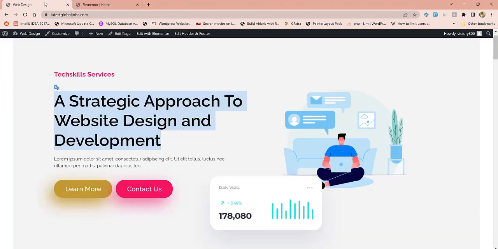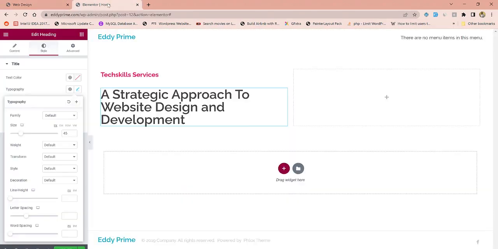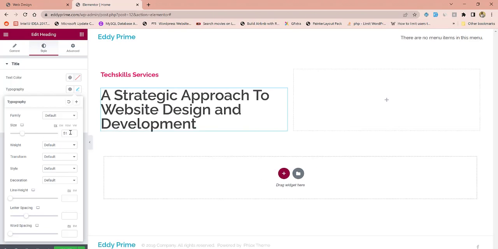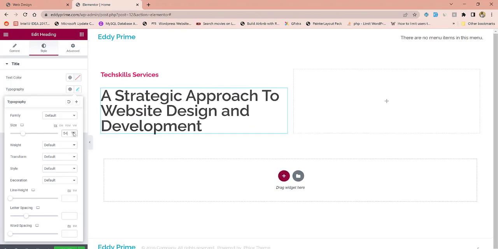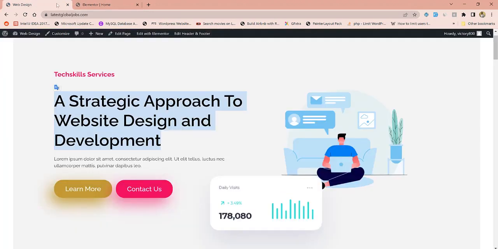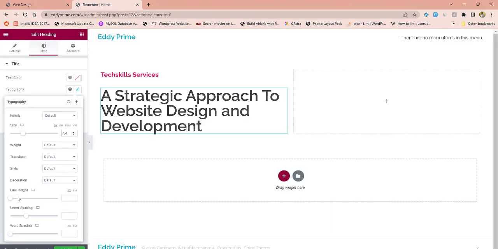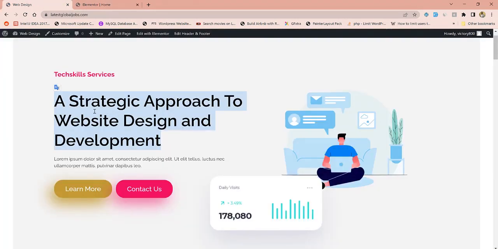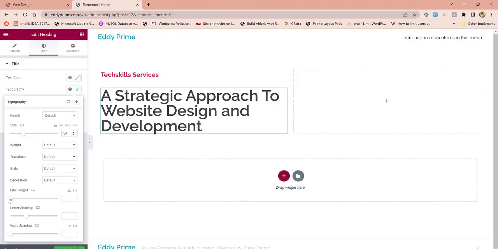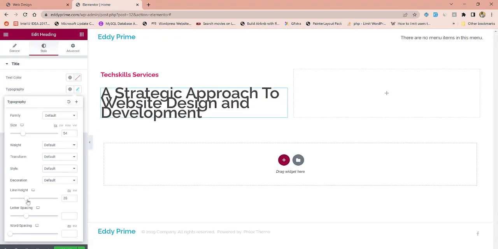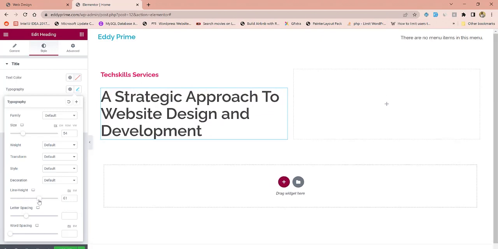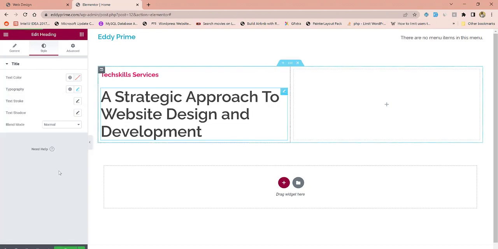Okay, let's see what we have here. Alright, okay, this is okay. Then I'm going to add line height. If you check this one now, you'll see that there are some spaces here, there are spaces here. So I'll come over here and increase the line height. Now this is okay. I'm going to update. Don't always forget to update your work.